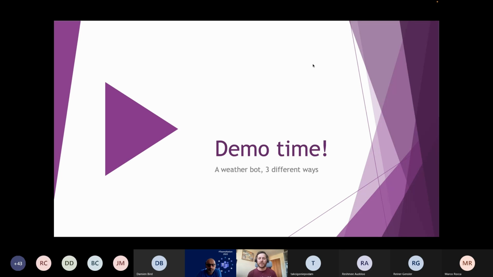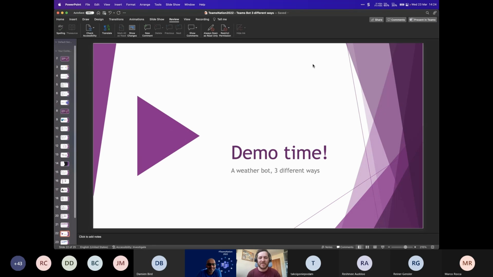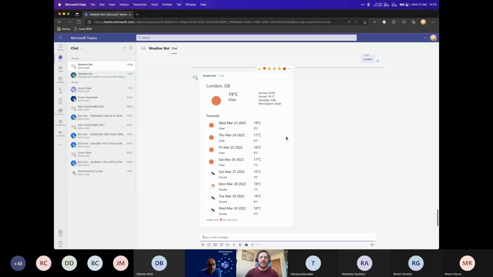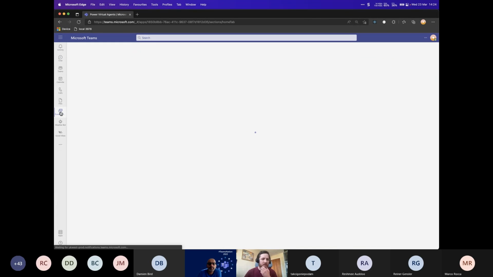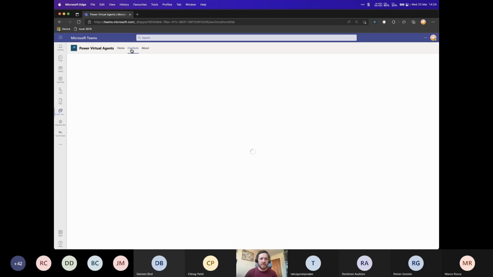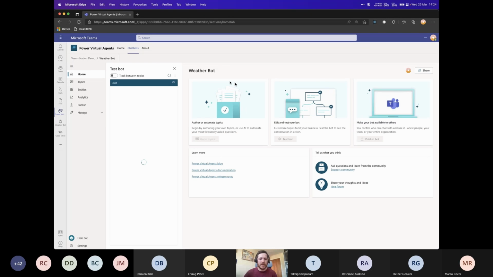So I'm going to quickly show each of them, hopefully playing to the demo gods that it lets me. I'm just going to show all three scenarios in Teams, and then we can cover them off. The first thing is, if we look at Power Virtual Agents, I've created a chatbot called WeatherBot, and I'll quickly, if it loads, show you.